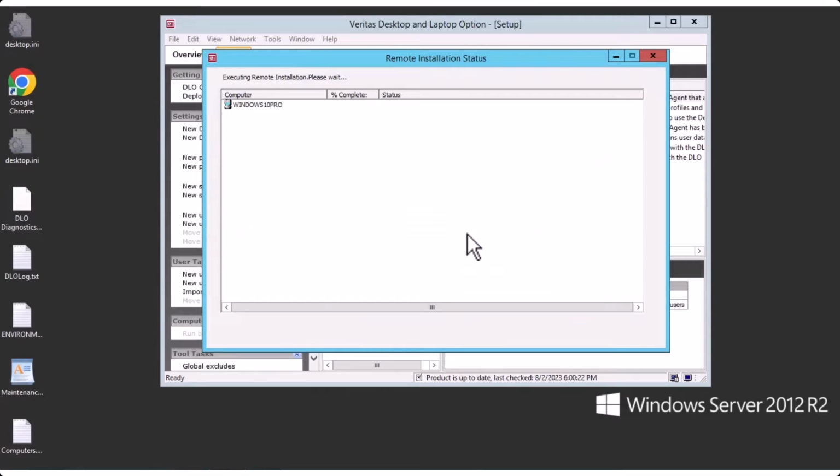Proceed to install the DLO client on the systems that were successfully validated. The files will first be copied to the client and then installed. The installation status will show a completion percentage, and when it's at 100%, the installation can be closed.